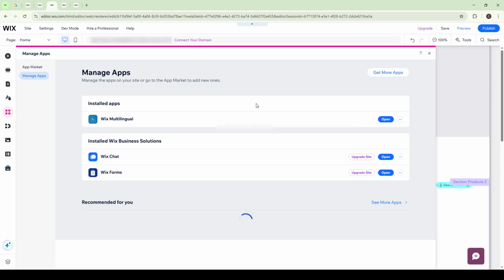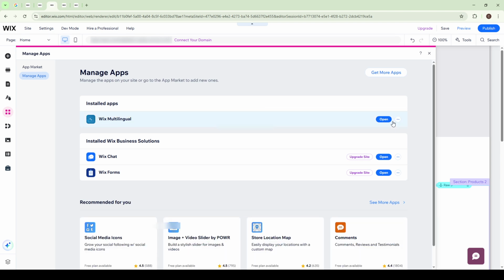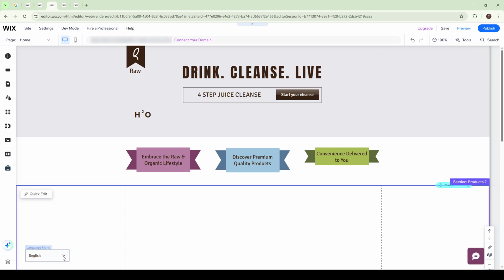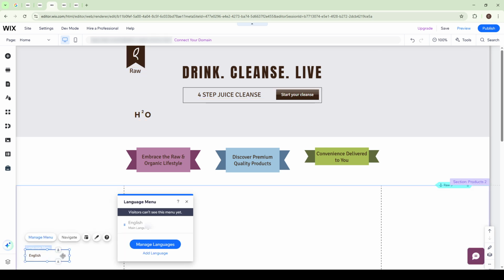Now that you've added the Wix Multilingual app, you should see it appear on your dashboard. Click on Manage within the app menu, and this will lead you to the settings related to languages. Here is where you'll manage your website languages and customize your multilingual options. You can also add more languages to cater to different regions and demographics.